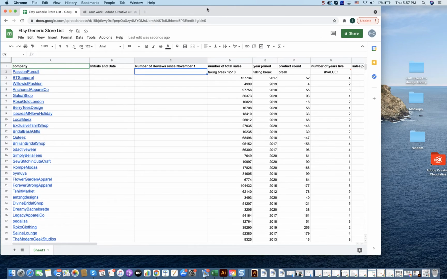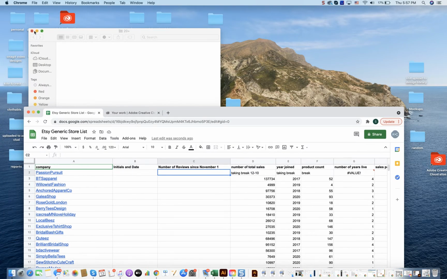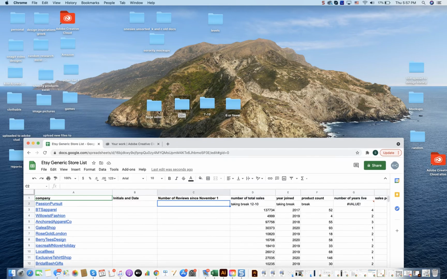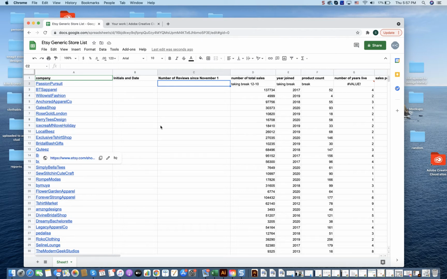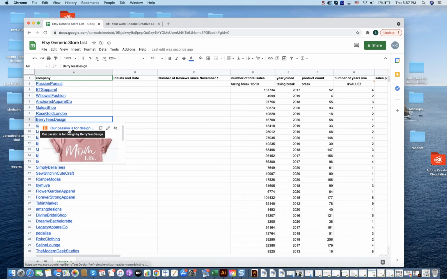And then on my desktop, I have a few folders, one that says huge seller, one that says 20 plus, 7 to 19, 6 or fewer. So that basically means how many sales that certain designs have made since December 1st. That's going to be the cutoff, December 1st, 2020. So you'll start from the top, and I'll just go ahead and show you an example.